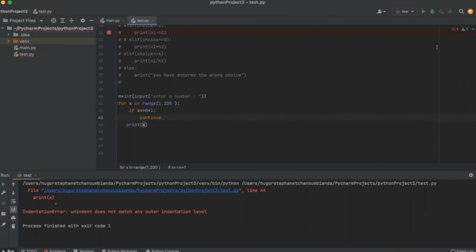Now do one thing for the print statement before line 44. Press enter once. Go to the next line. Yeah, this is okay now. Now run the program.